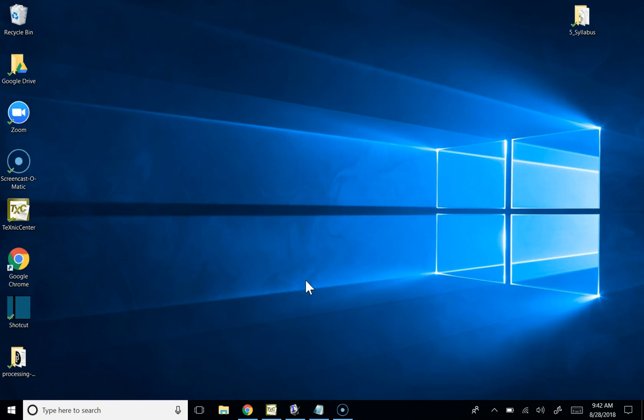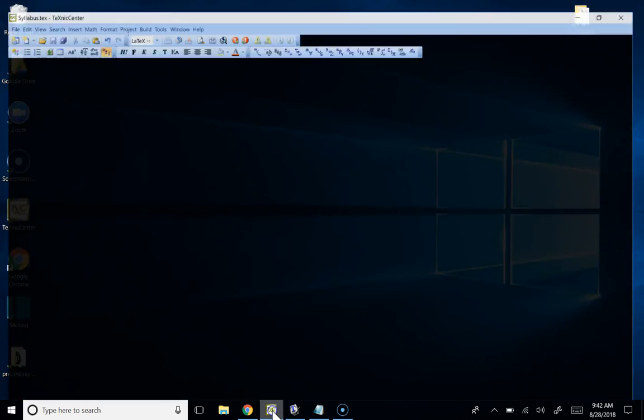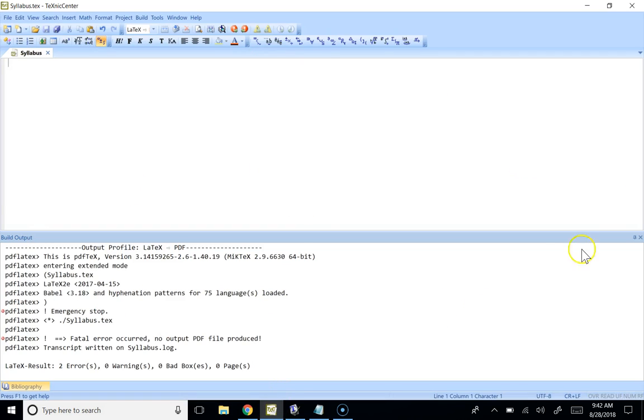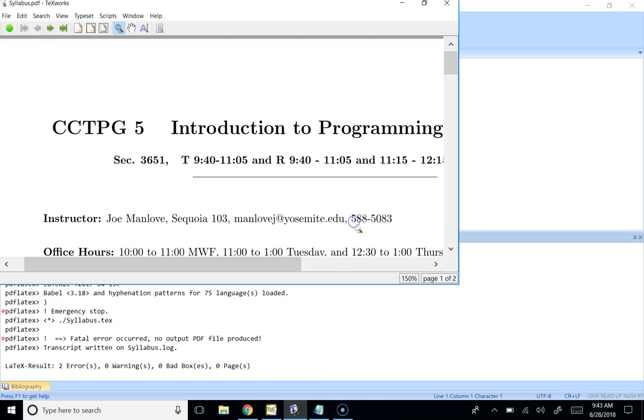Let's build a syllabus. So the language I'm about to show you is LaTeX. And the way this language works is you put stuff into this program, TeXworks, which is what's called a compiler. Right? So I'm going to write stuff in here, and then I'm going to hit go, and then something's going to happen over here with the syllabus.